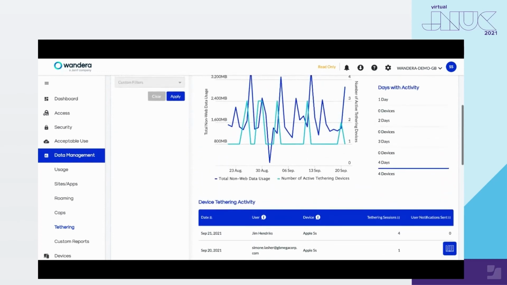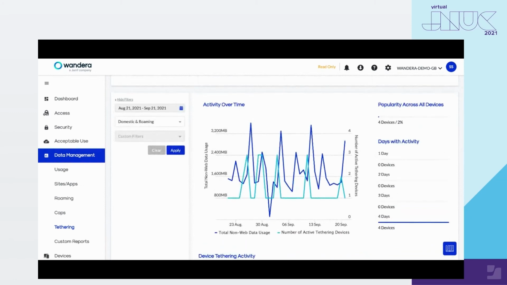Something to remember is that while we can show how much data is used on tethered traffic, it won't show you the sites that have been used because the device that it's tethering to is not using the data policy service.